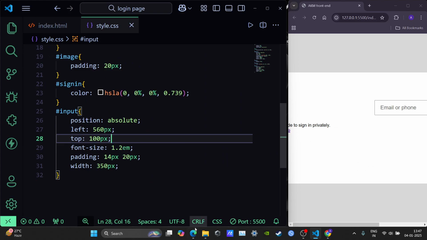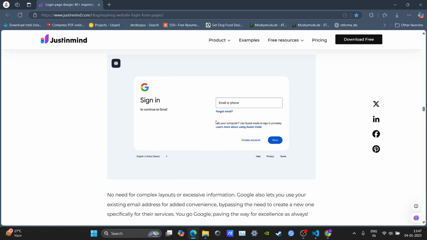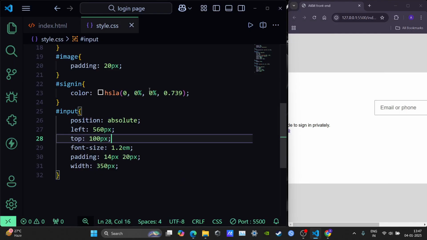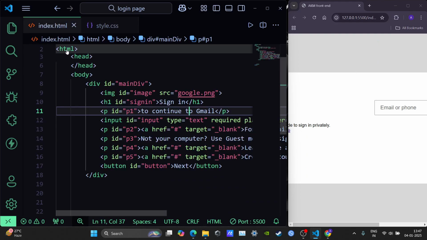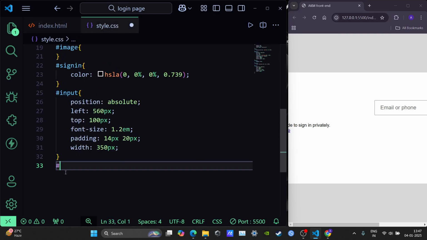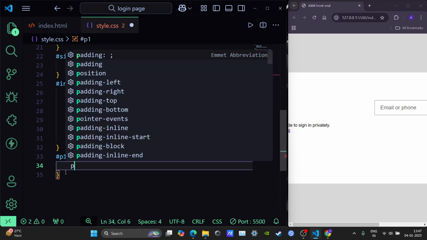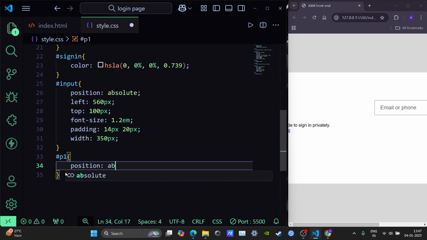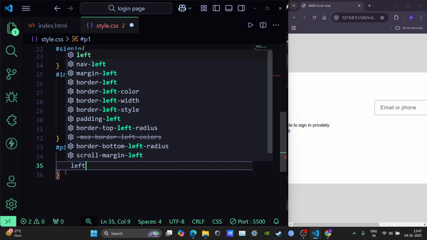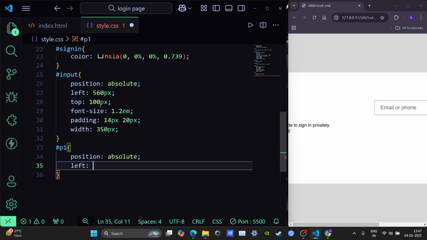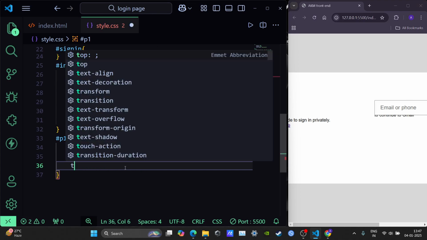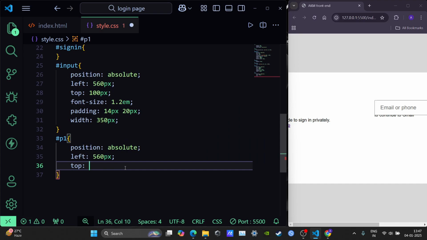Okay, the next thing we have to take care of is this forgot email and the rest. I'm going to repeat the same steps for all. I'm going to select this P1 and set its position to be absolute. I'm going to specify the left distance first, because we know that left distance is 560 pixels. And for top I will specify it as 160 pixels.